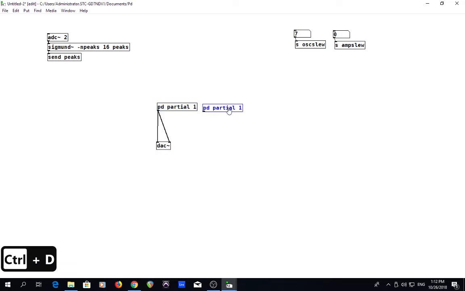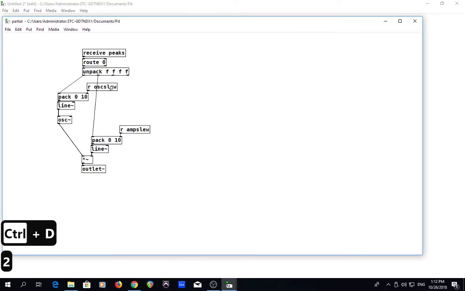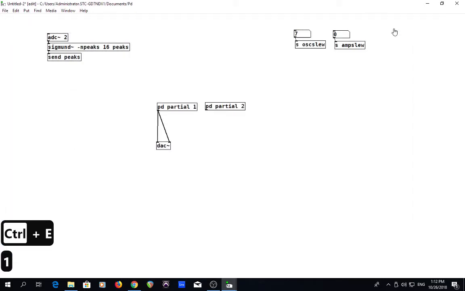So I can go Command D, create another one. I'll call this one number 2. I'll open it up, and all I have to do is change the root signal to the next number, which is root 1. So this is going to be the second partial, and I'll just root that in. Sorry for this annoying noise. And we can hear the first 2 partials.